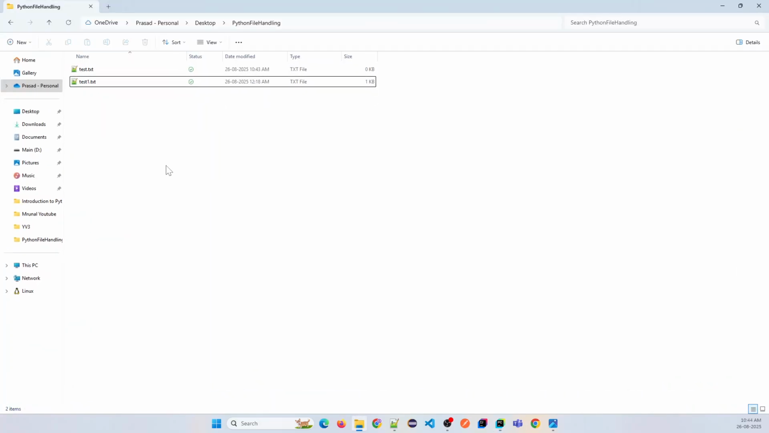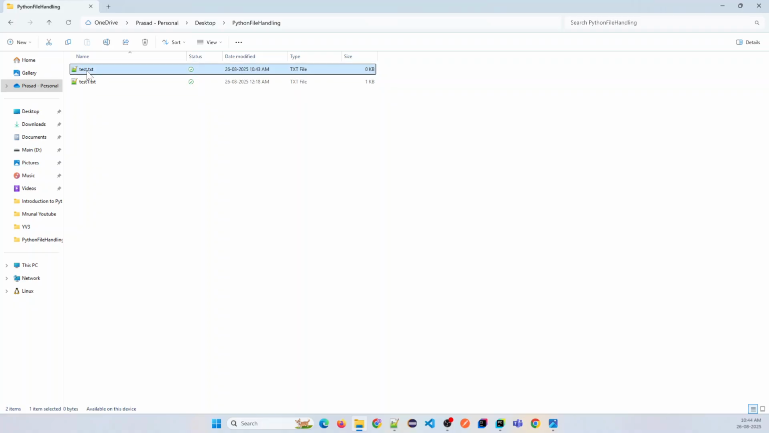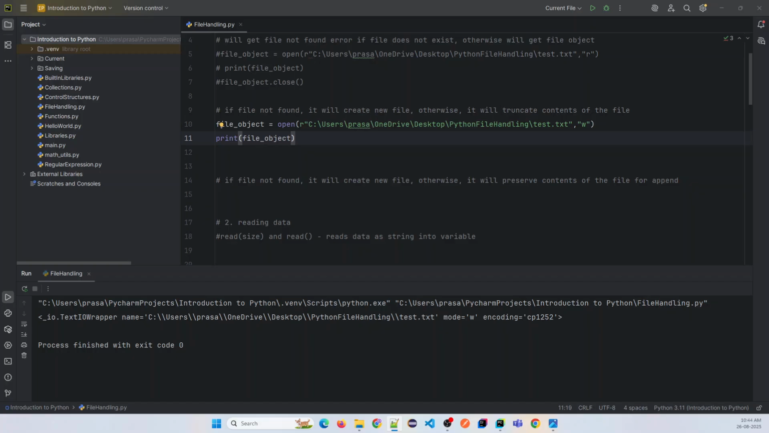Let's see that. You see this test.txt created here with 0 KB, right? So currently there are no contents inside it. Okay, now there is a catch actually. Let's say if this file exists and I have some contents inside that file, those contents will get truncated, I mean it will delete all the contents inside that file and open an empty file. Okay. So be careful when you are using a write mode.